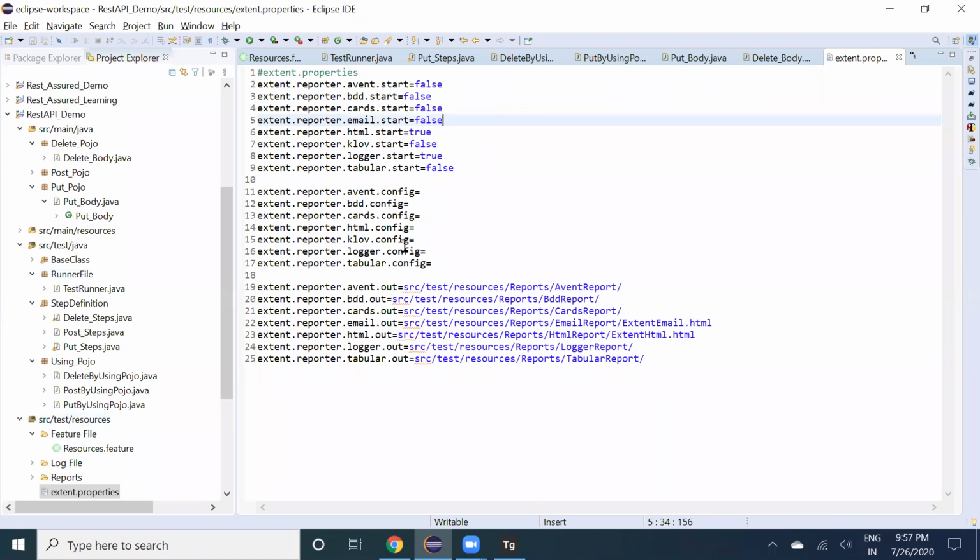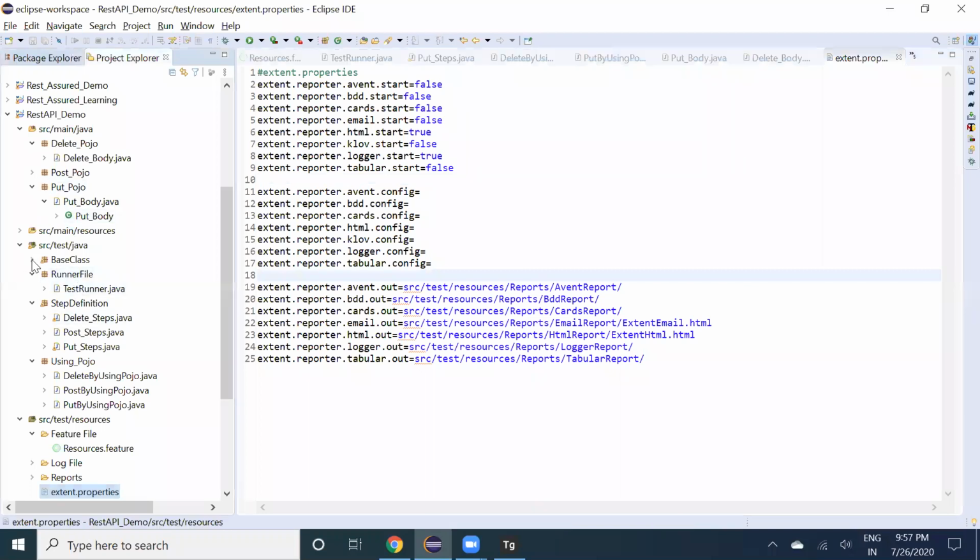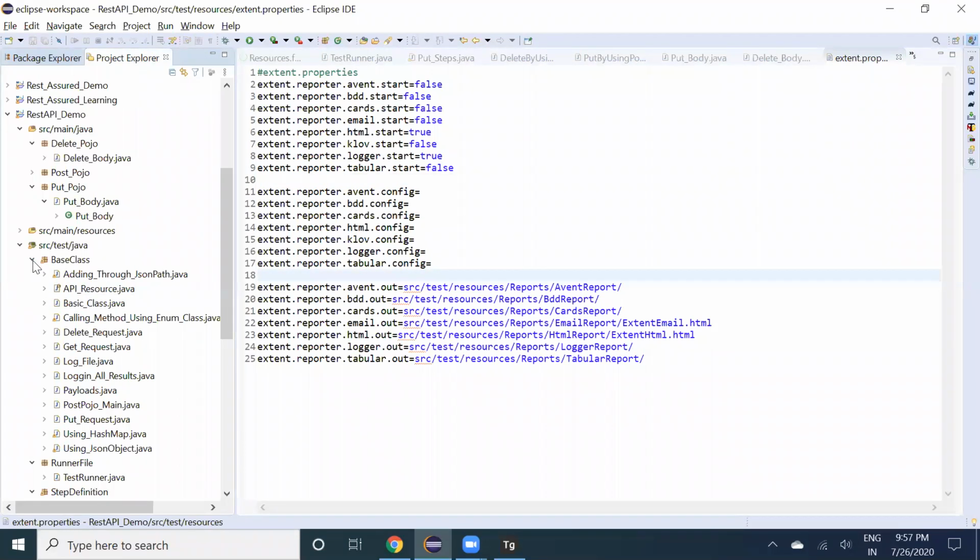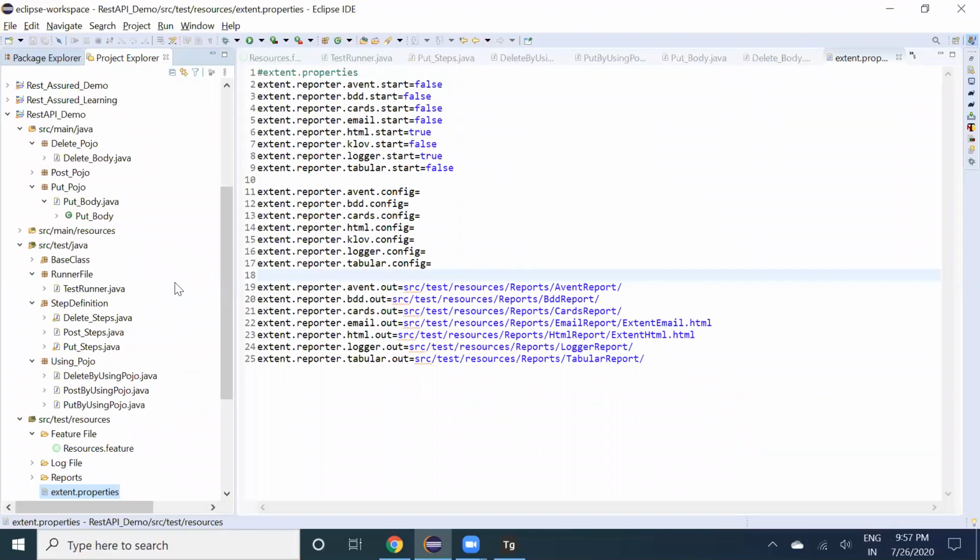So this is one thing, and then can you open the base class and see? Show us. Okay, fine. You can imagine, right? So this is the thing. Now we'll run the code. Now we will run with the runner file.